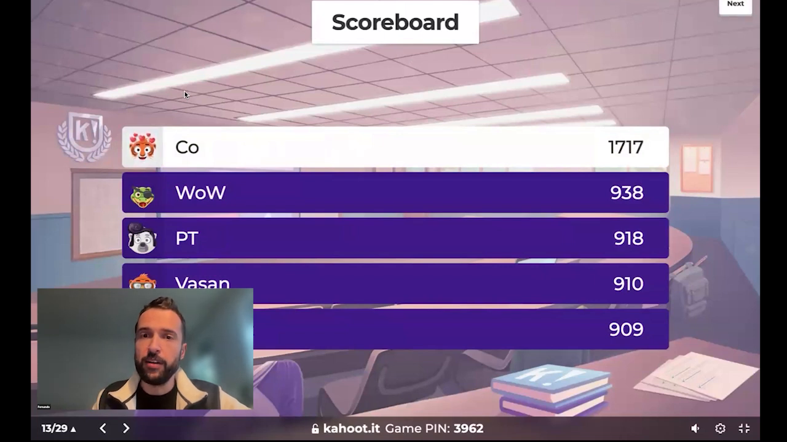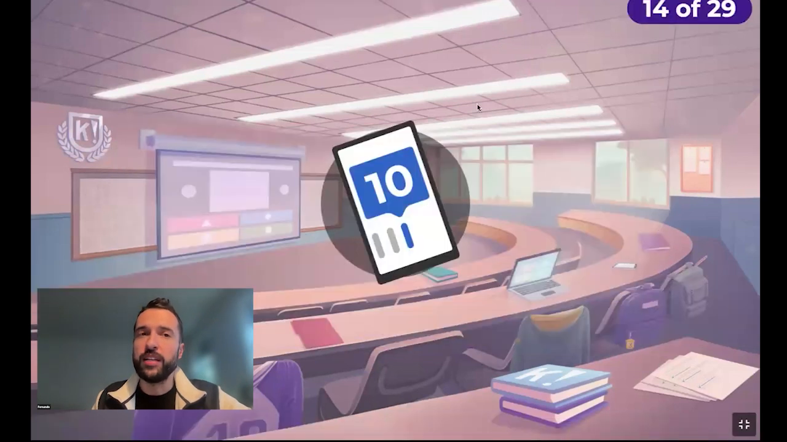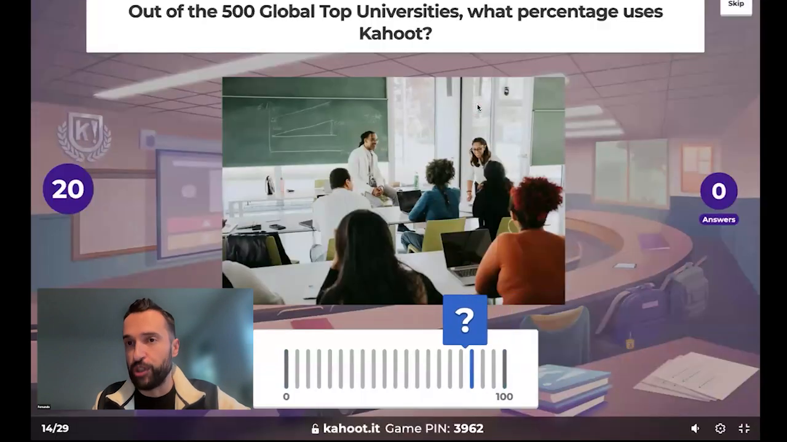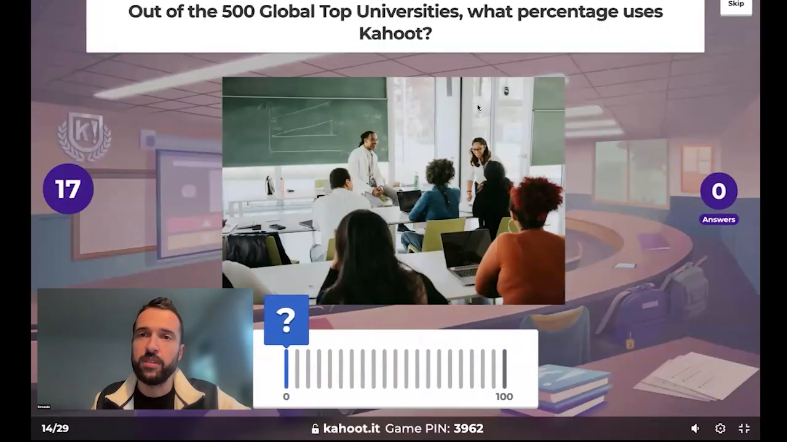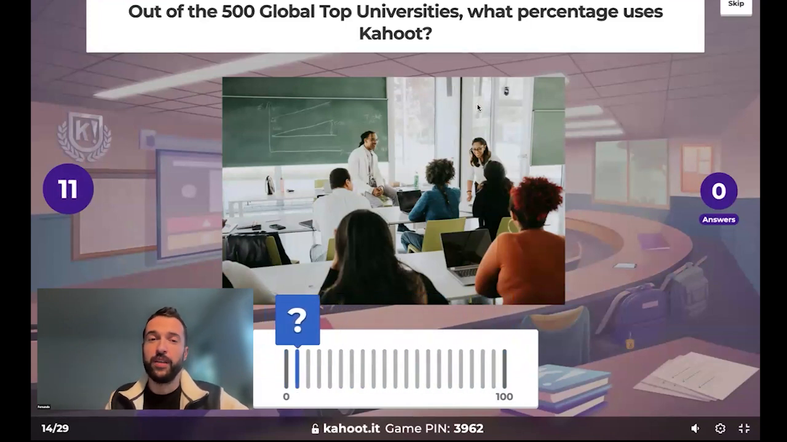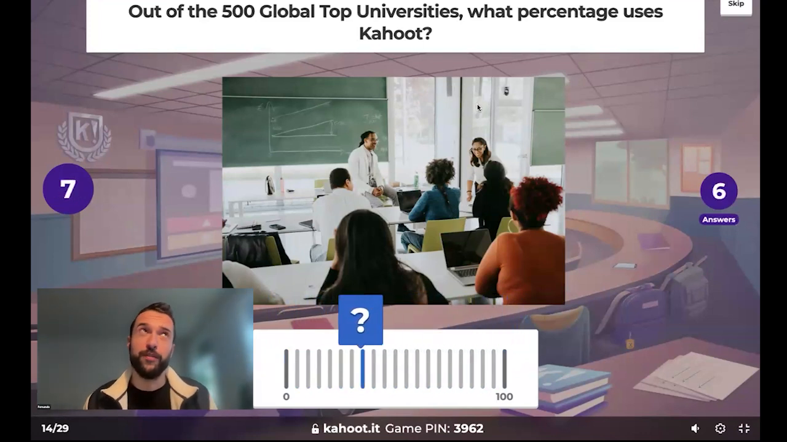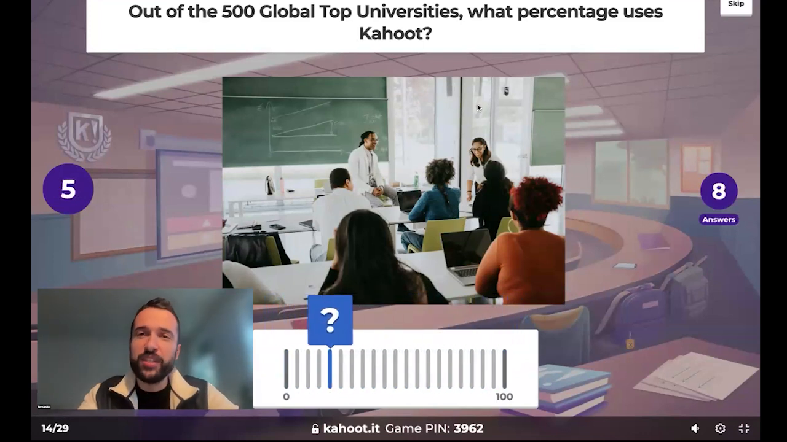So let's click on next and let's experience one of my favorite question types, that is the slider. And I want you to tell me, out of the 500 global top universities, what percent, okay, it's not the total, what percentage uses Kahoot? And the percentage is high, okay? This is the tip. Don't be conservative in the answer. So from 0 to 100, how much is the percentage?